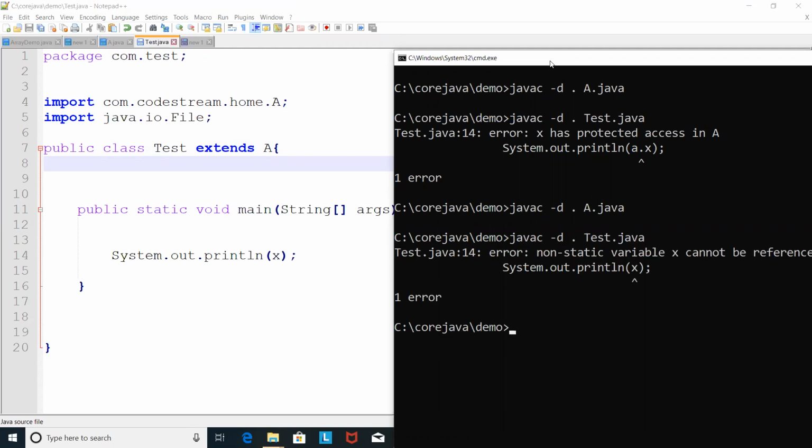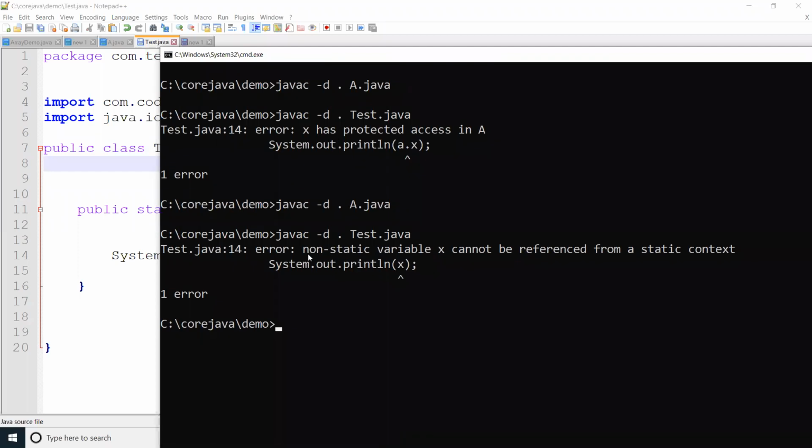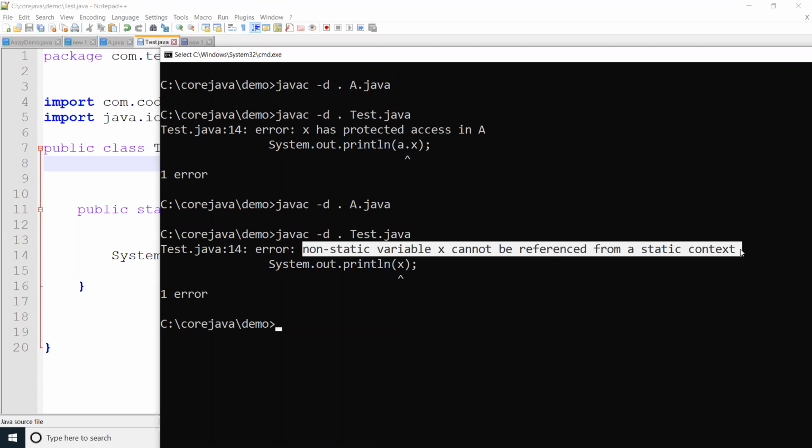Okay, this is a different one. It's not about the modifier; we basically understood this at the start of the class. Non-static variable X cannot be referred from a static context. Because X is a non-static variable.